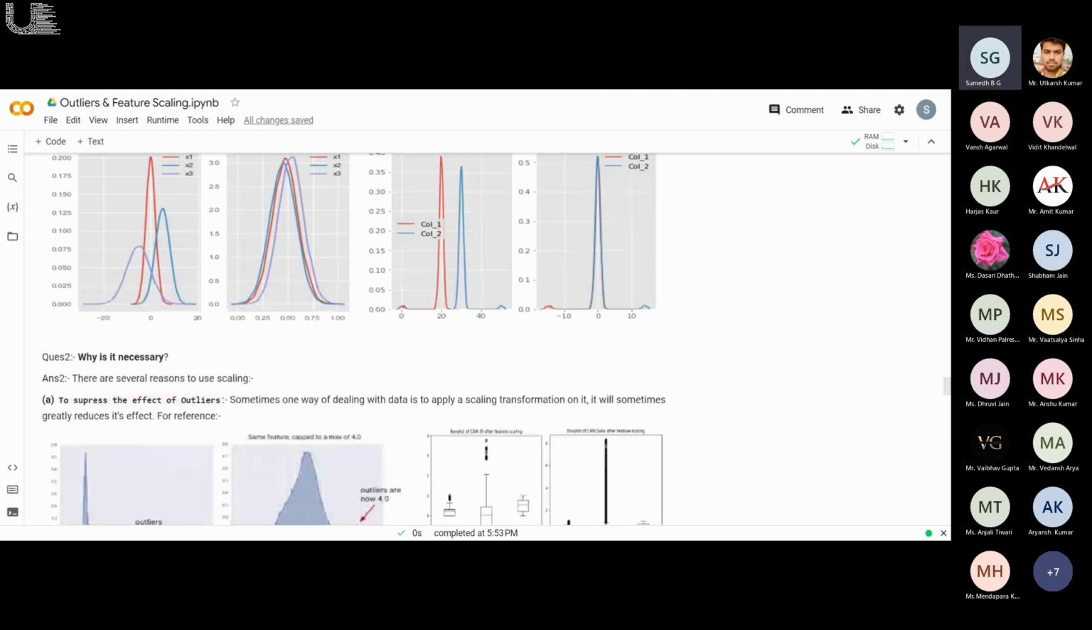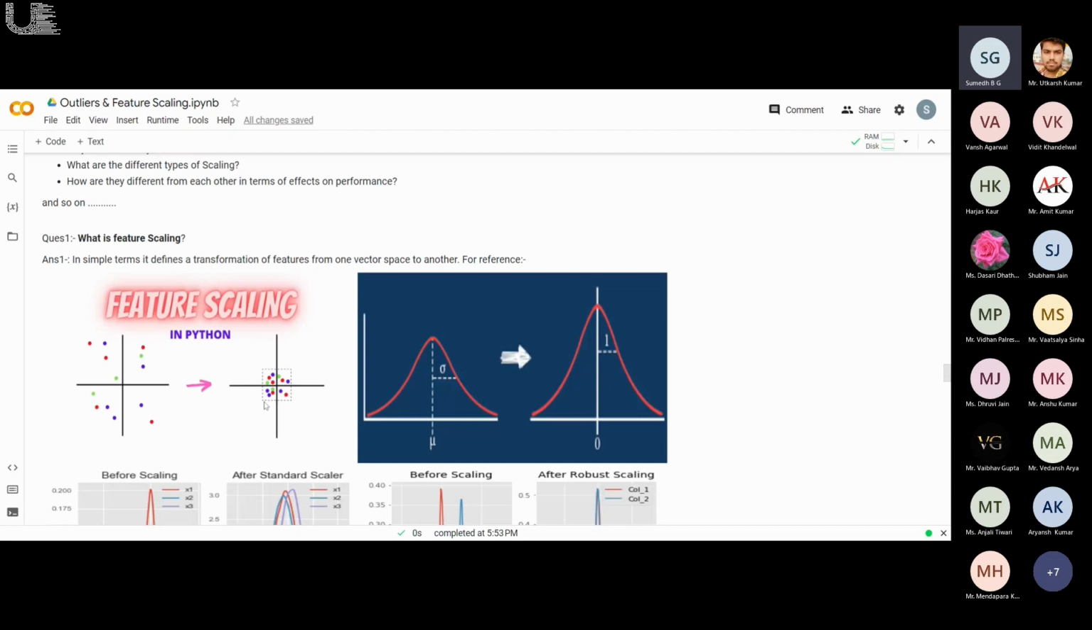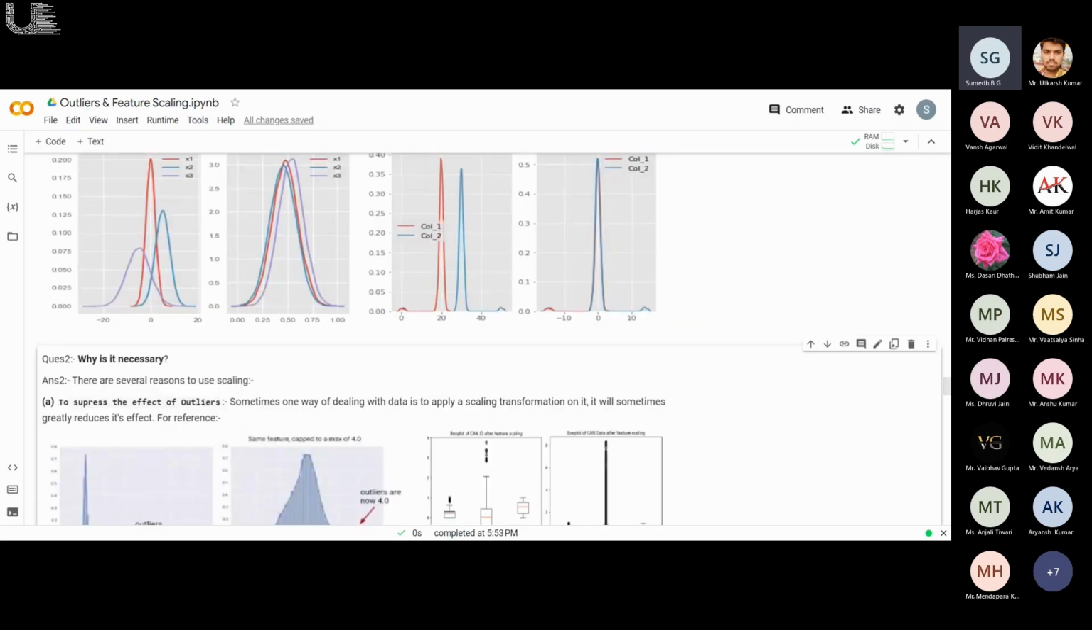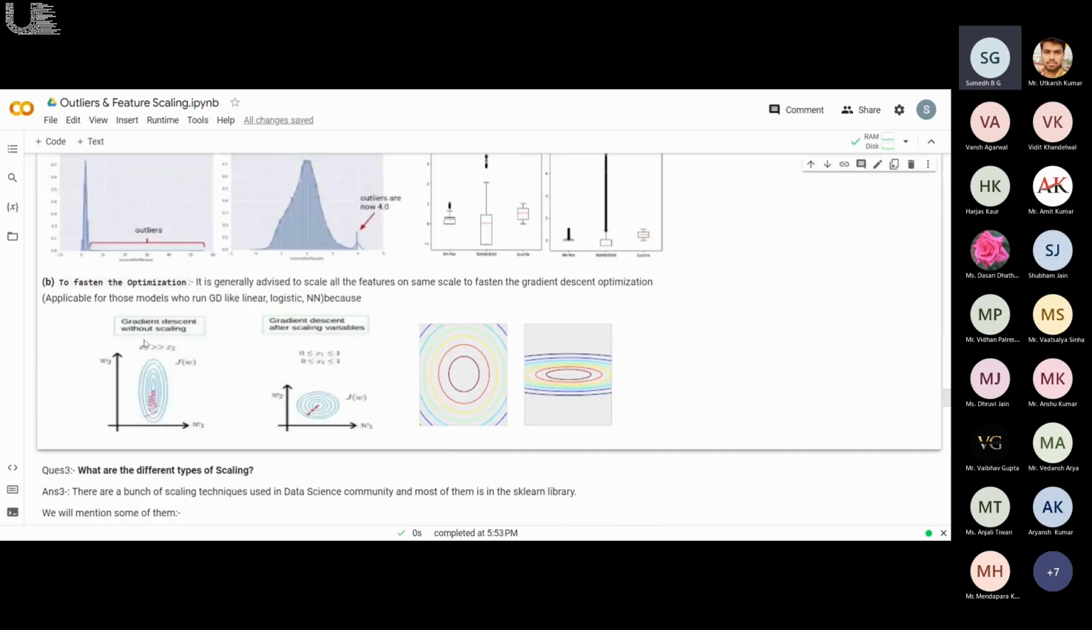Why is it necessary to perform feature scaling? It extremely helps in suppressing the effect of outliers. In this case, an outlier existing over here, once I feature scale it, would also come within the scope. So the damage that the outlier could have done is reduced by orders of magnitude. It also fastens the process of optimization because we are bringing down values from millions to within 0 to 1. Hence, optimization and running would be faster, that's common sense.